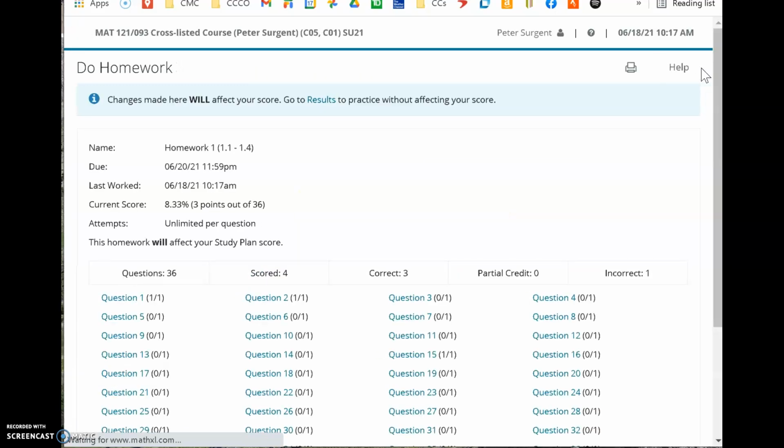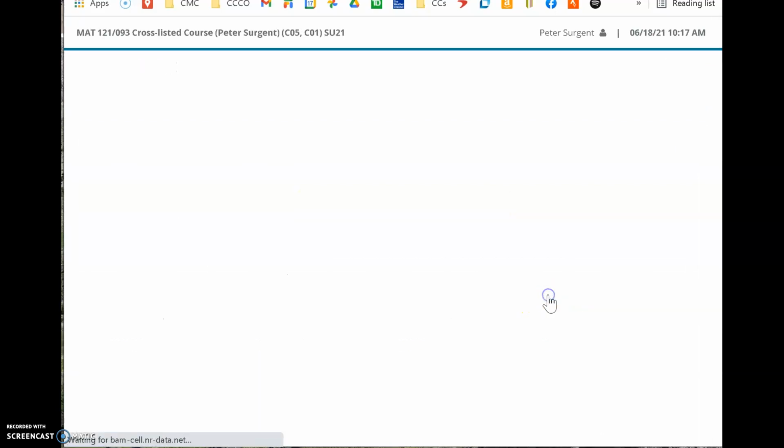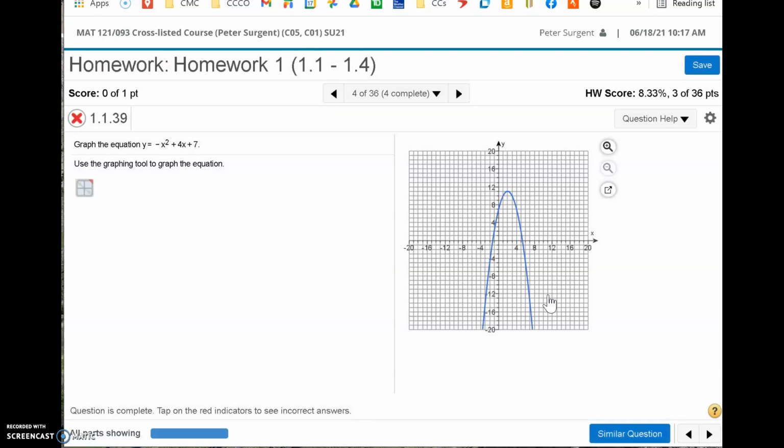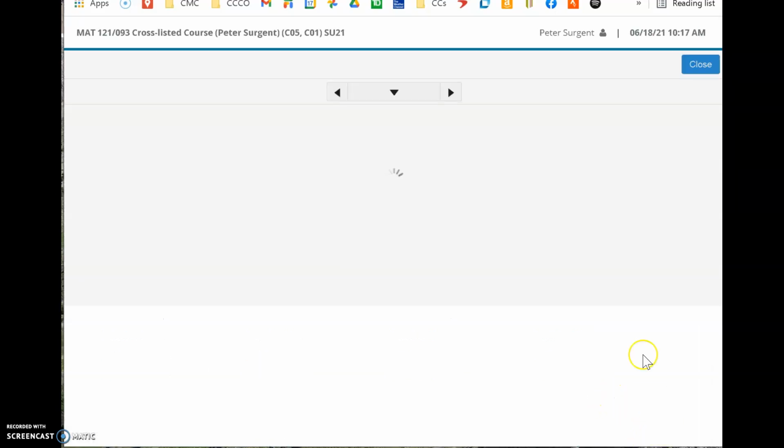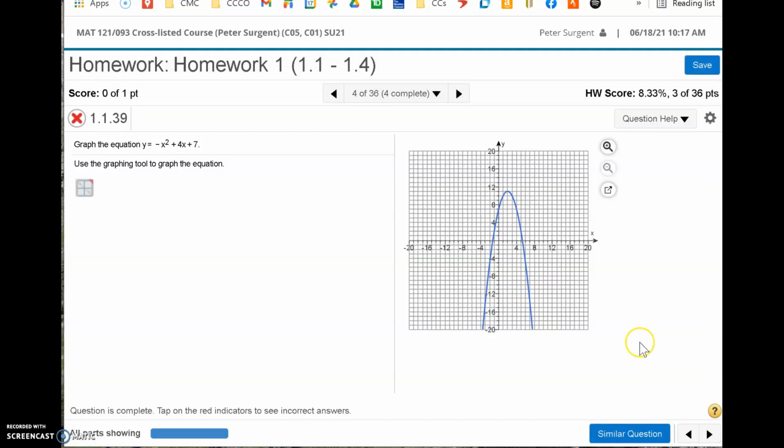So if you went through all your attempts, so you have the red X, you go in, same problem, and hit similar question. If you haven't gone through all your attempts and you have a red X and you click, then you still should have another attempt. So it's like you get a couple attempts for one problem.